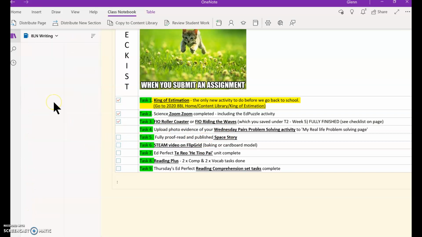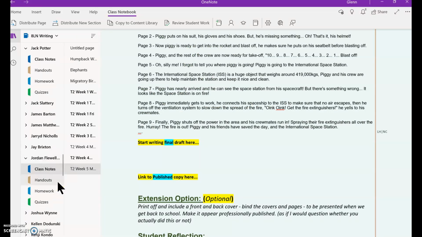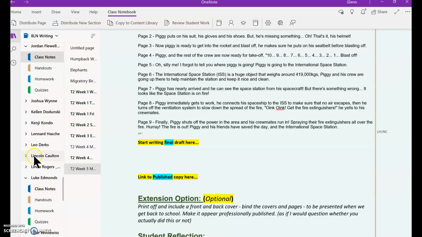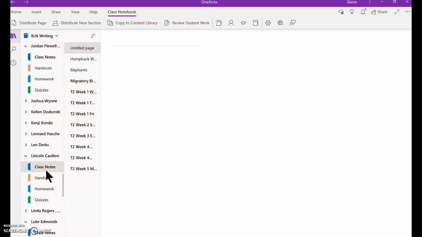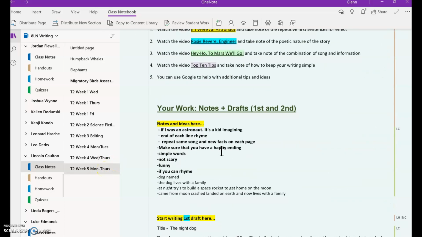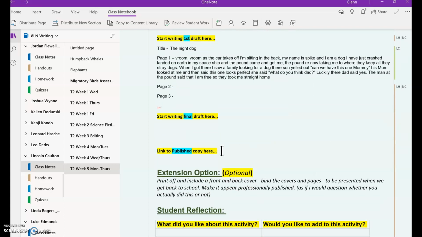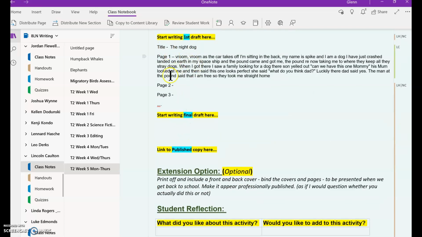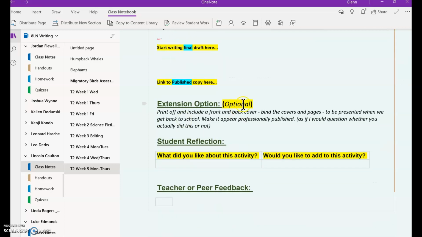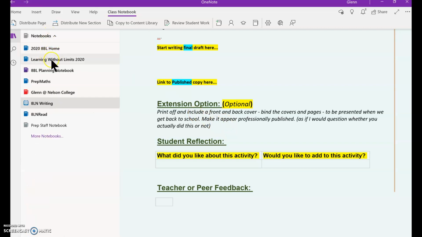Let's choose another one, writing. Let's go to LinkedIn, last notes. Right, so he started his first draft here. He's got his final draft to put in. He's got his published thing to put in. And he could have an extension thing there. So that's an example of a boy that's still got work to finish off.